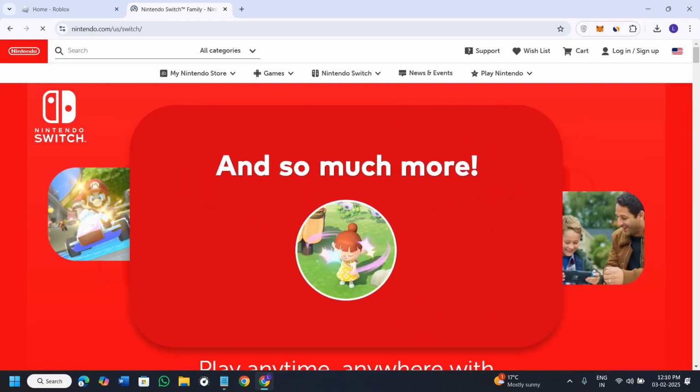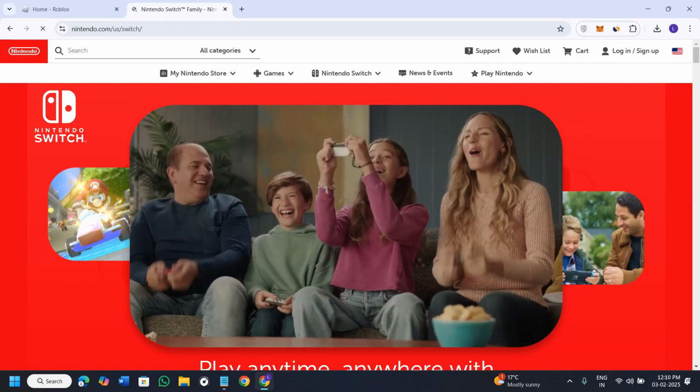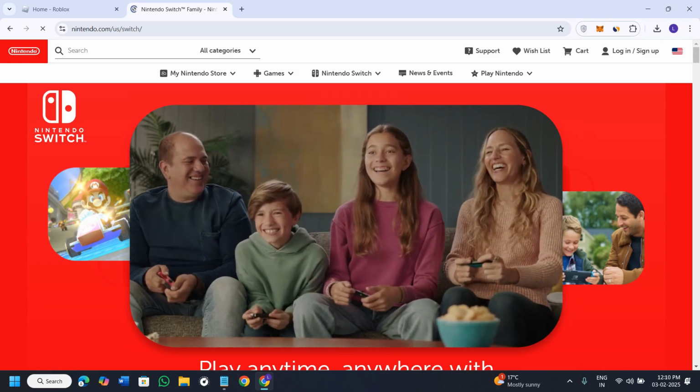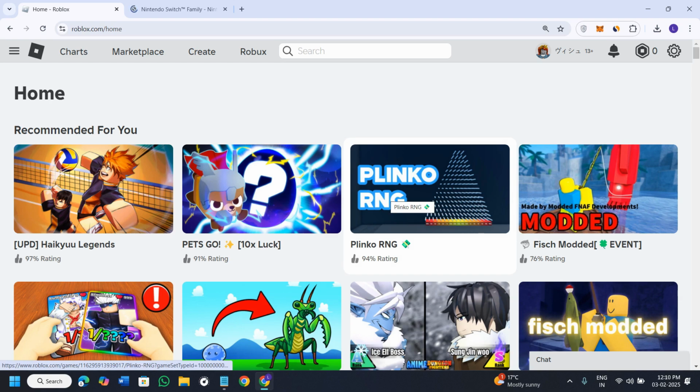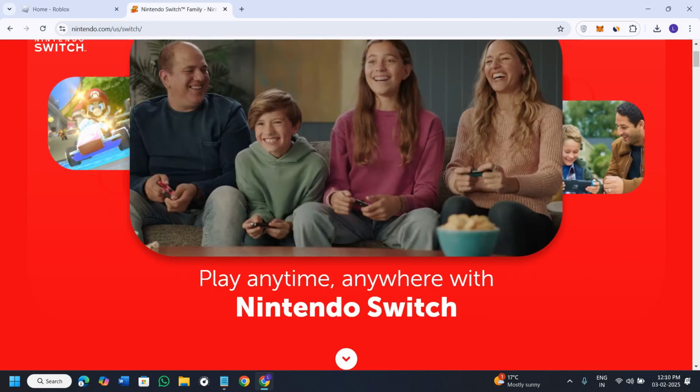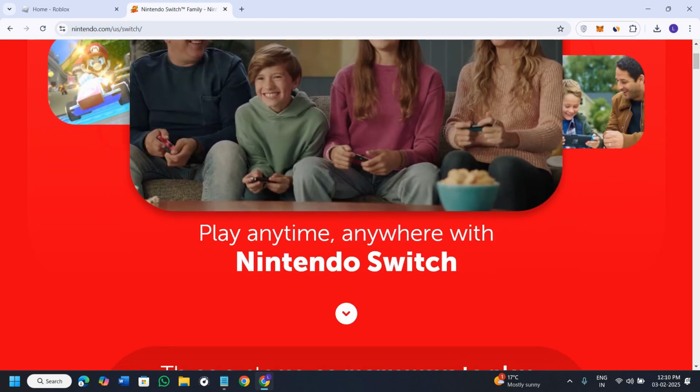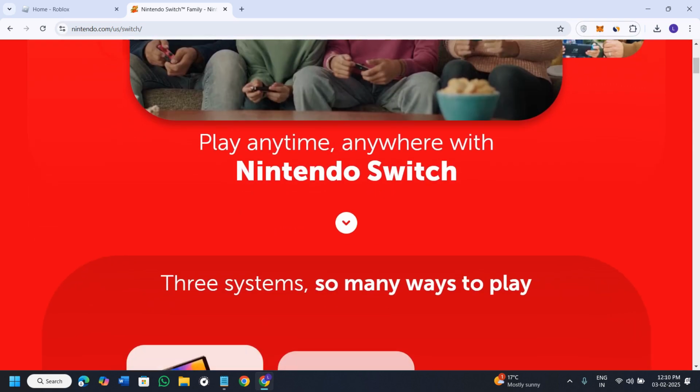In today's video, I'm going to show you how to get Roblox on Nintendo Switch. So if you want to play Roblox on your Nintendo Switch, you just have to follow the steps or the methods that I'm about to show you in this video. Currently, there is no official Roblox application for the Switch yet. However, I will show you the best ways to access it step by step.